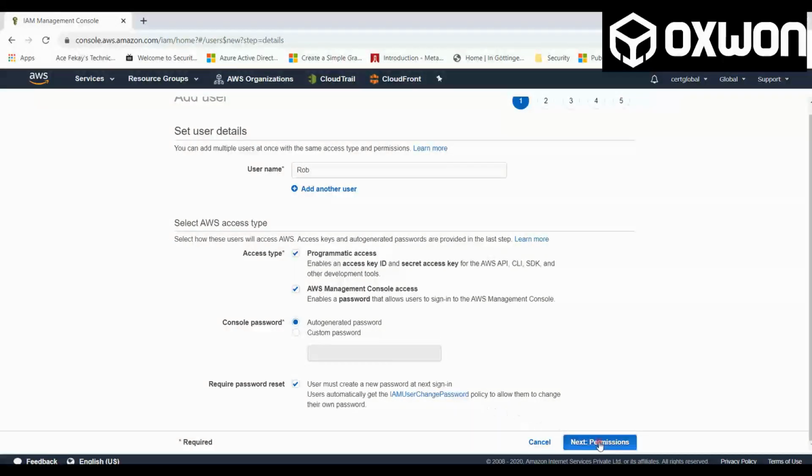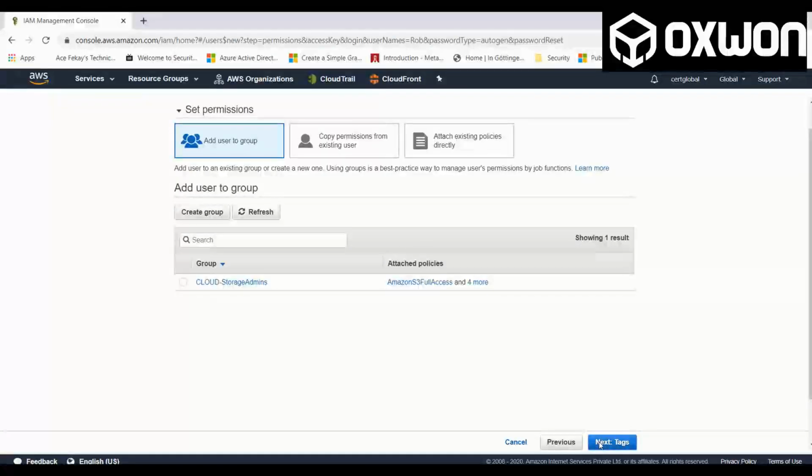Okay, I'll click on next, and this is where you can add users to a group. Permissions are always granted to the group. Okay, we'll speak more about it when we start creating groups and then assign permissions to the group, but remember that it's always a good practice to have users added to a group and then assign permissions to the group instead of adding permissions to the user directly.